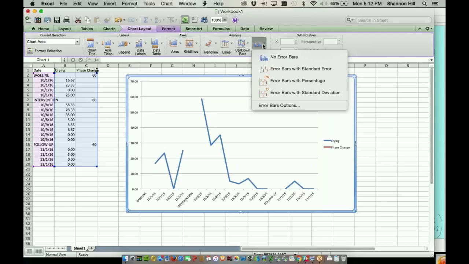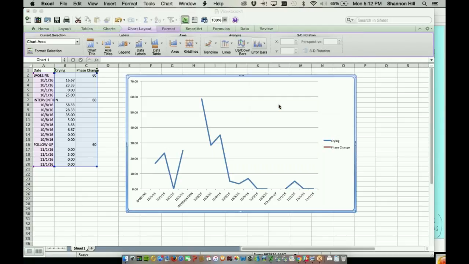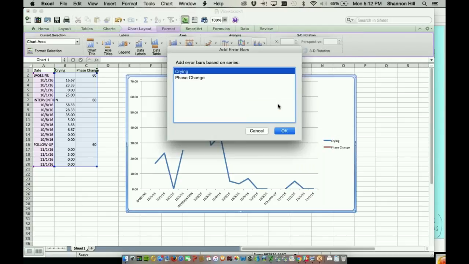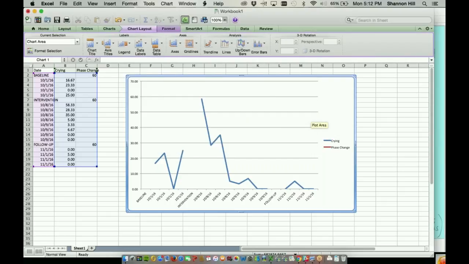Now what we're going to generate is not actually an error bar. This is a backdoor method, as I mentioned earlier. So we don't need any of this. We're going to go instead to error bars options. Where do we want this line, this top to bottom line to be? We don't want it on the data, we want it on phase change. We select OK.